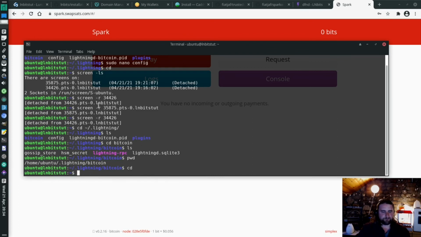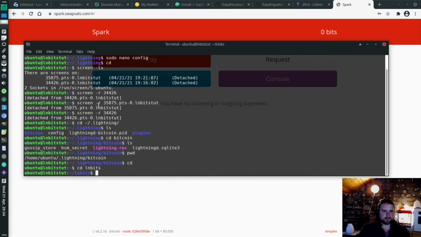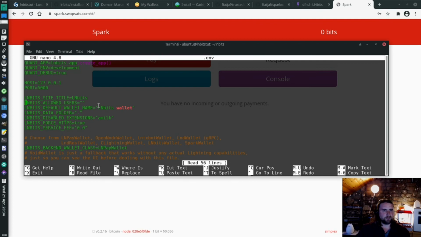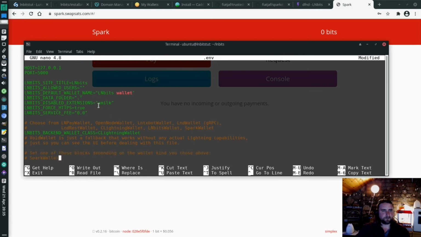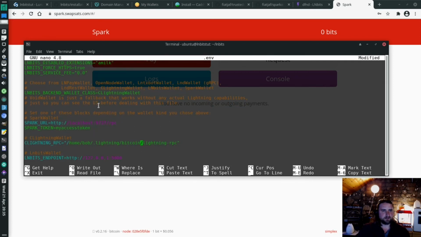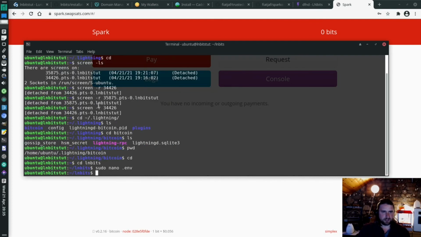CD out of that. CD LNbits, sudo nano .env. And we're going to replace this LNpay wallet custodial nonsense with our very own CLightning wallet. Okay, and the RPC here, home Bob Lightning Bitcoin. Yeah, well, that's it, isn't it? You just need to change this Bob bit to Ubuntu. Save. Control S. Control X.